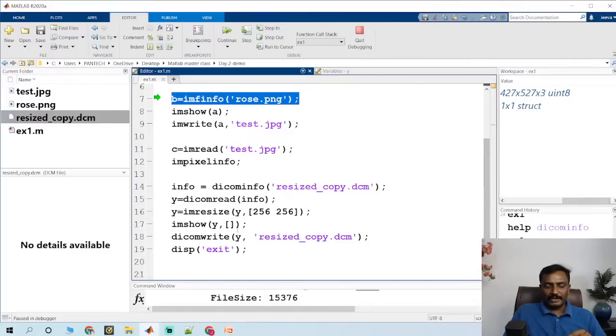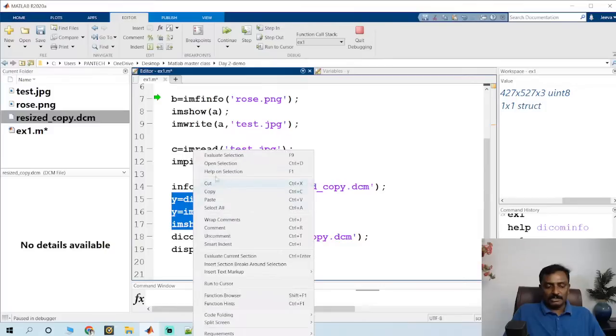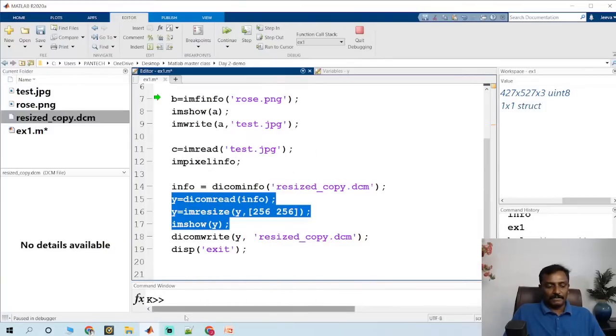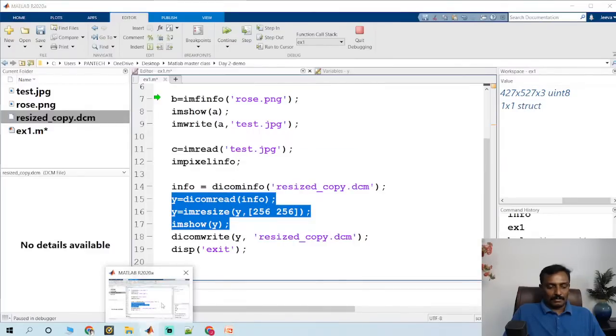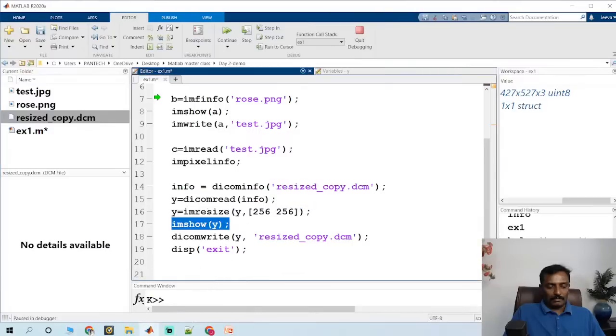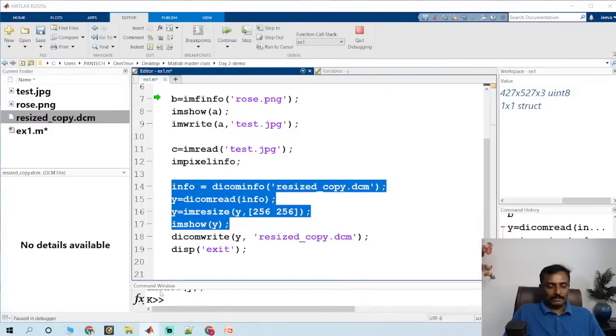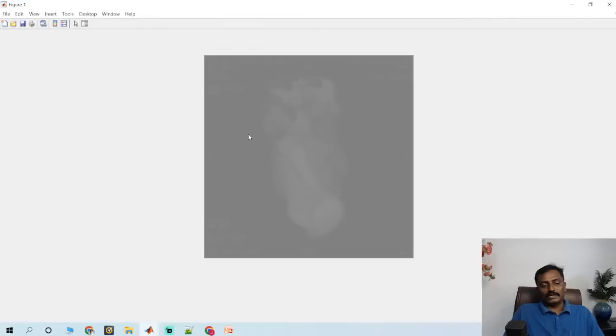This square bracket, open bracket and close bracket, is for 16-bit. You can still display the image using this. I'll show you the difference. So the image looks like this. When you put the square bracket, it can display the double values. So it is for 16-bit. For 8-bit, it's not a problem.